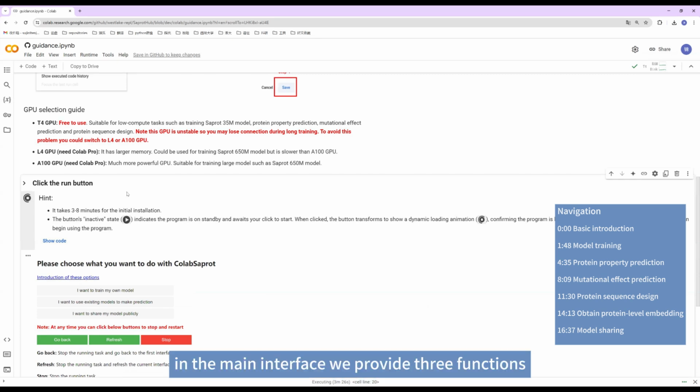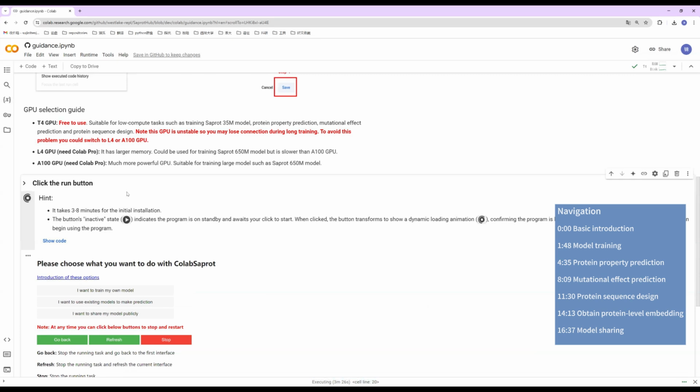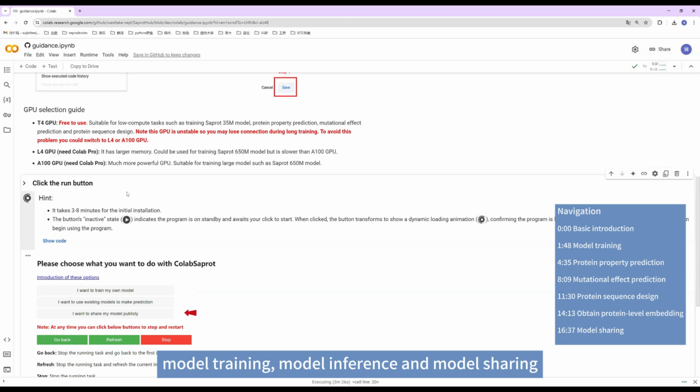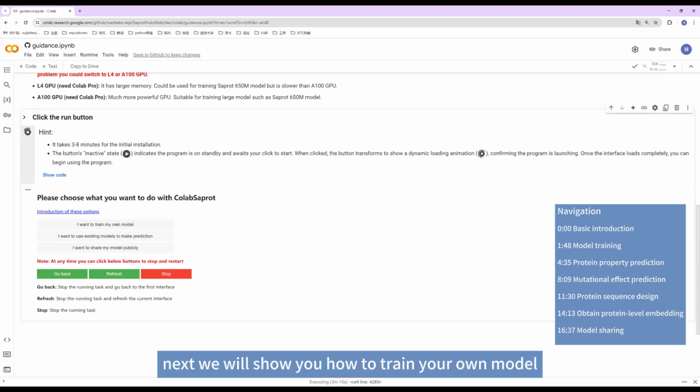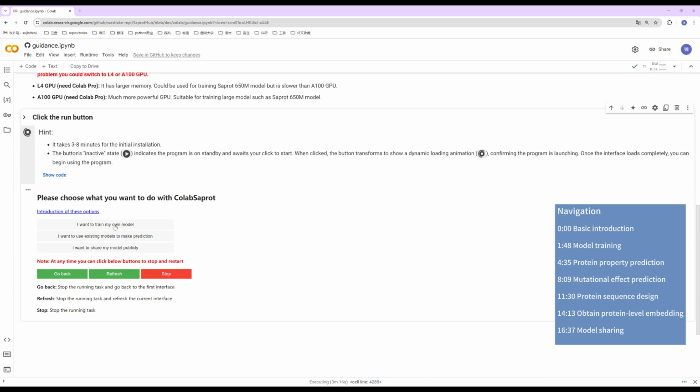In the main interface, we provide 3 functions: model training, model inference, and model sharing. If you don't know what they mean, you can check here for detailed explanation. Also, we provide 3 global control buttons: go back, refresh, and stop. At any time, you can click these buttons to stop and restart. Next, we will show you how to train your own model using ColabSaprot.